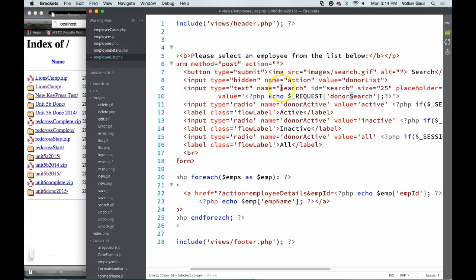Let's go with donor search. The reason I'm doing that is in the future we might be searching for different kinds of things. We need to have different names for them. We're doing a donation search, a camper search, a camp search. Each of those gets its own variable in the sessions array so that you can remember them from one form to the next. So it's good to keep them separated, so we'll call it donor search.